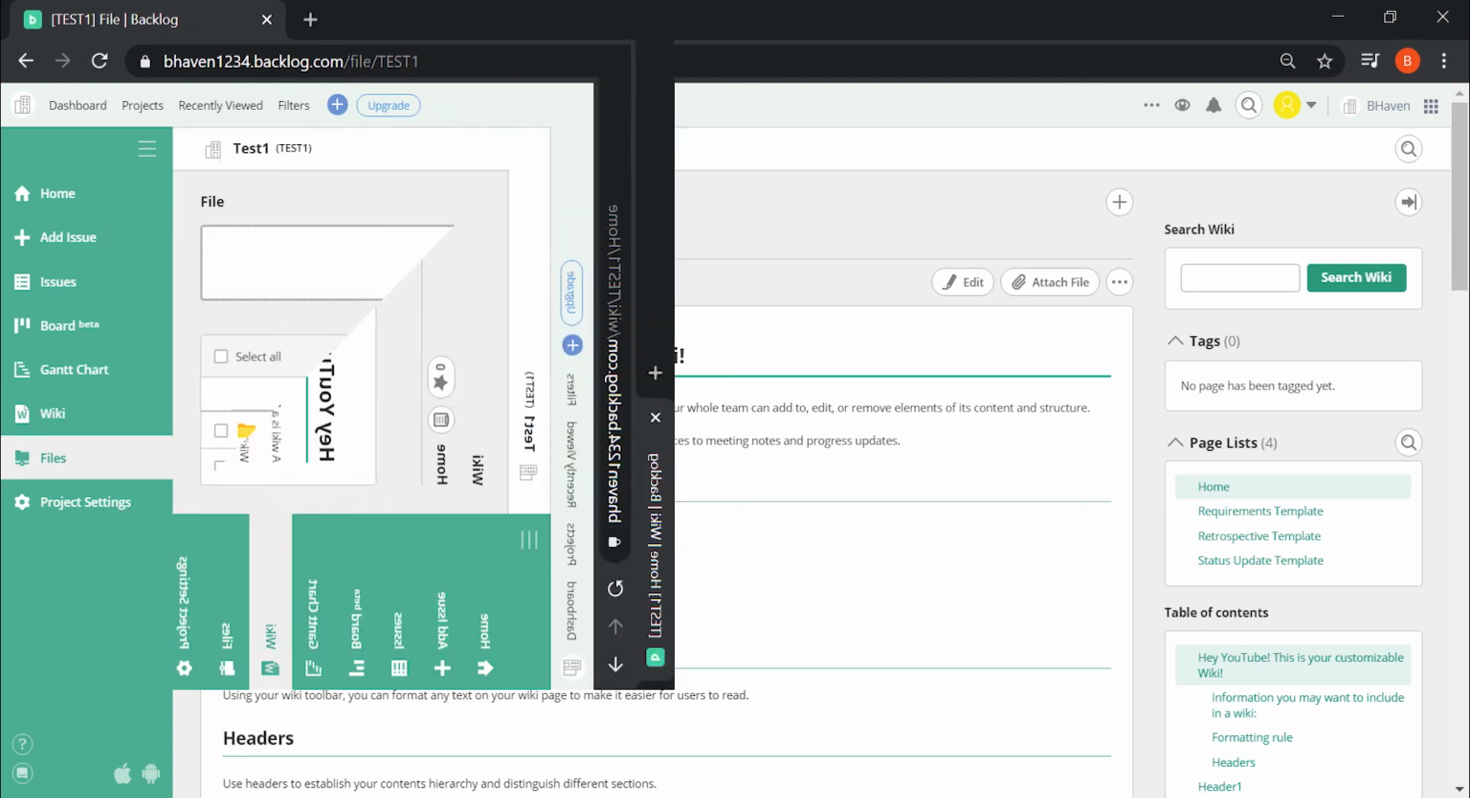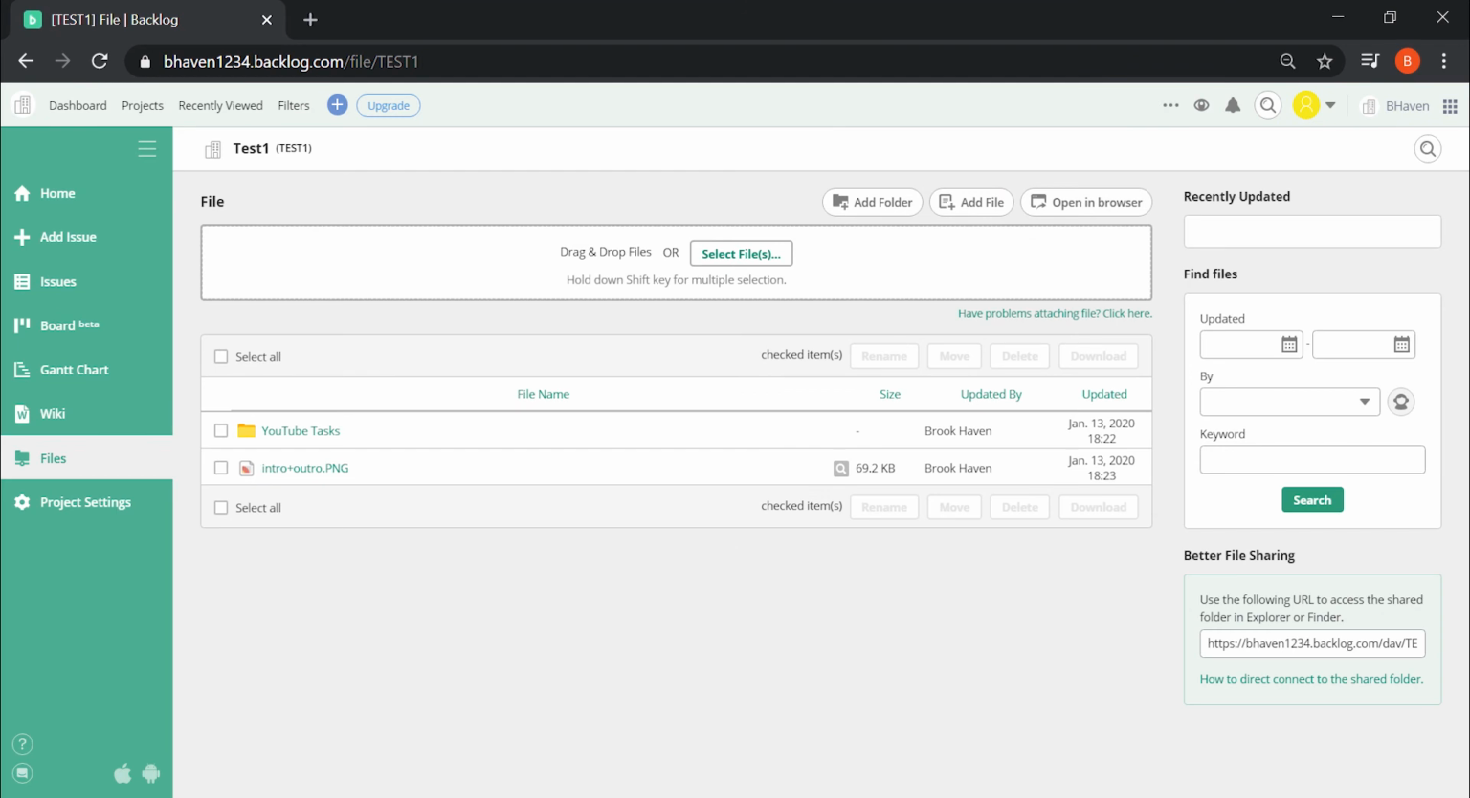The Files tab is pretty self-explanatory, but it's nice that Backlog has a file sharing service built into its project management software. You can upload and download any files that are added to the Files tab, and you can also make folders to store such files. Personally, I think it's great that I don't have to use services like Google Drive and Dropbox since I have Backlog's file sharing as an option.